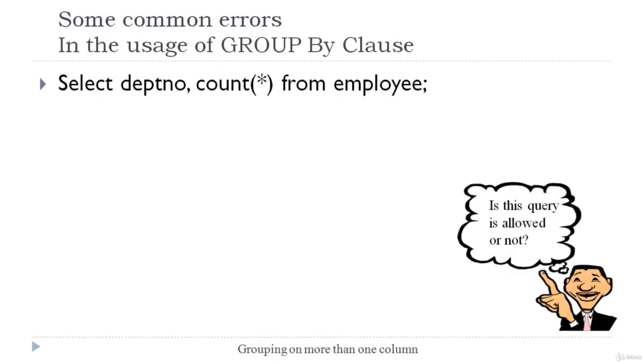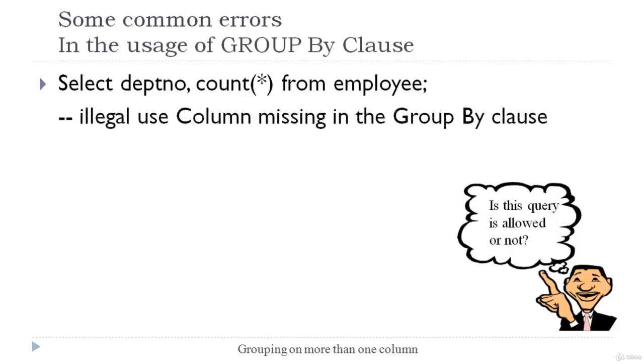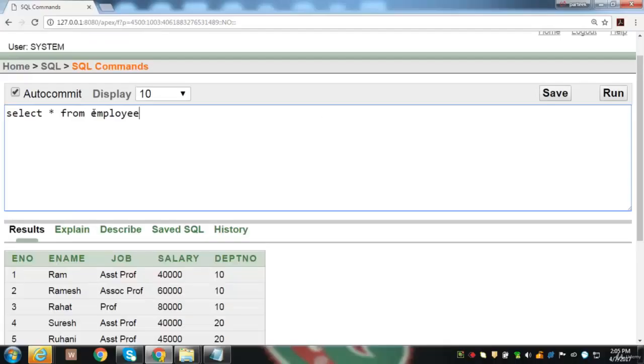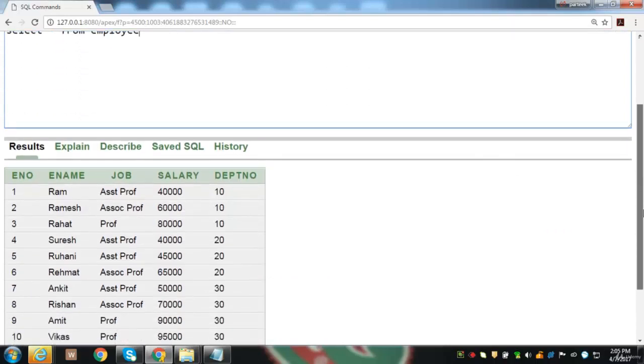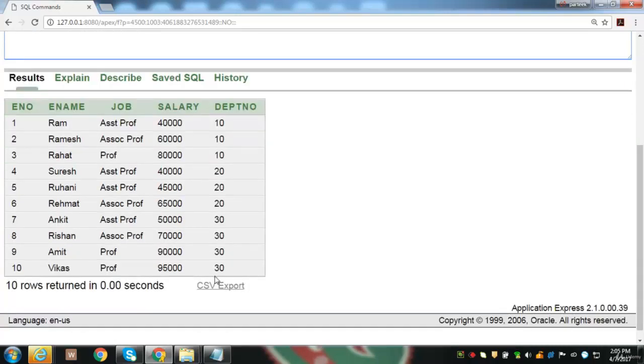Let's answer this question. Is this query allowed or not? This query is not allowed as we are selecting an aggregate function and a column without using a group by clause. Let us move to the SQL interface to demonstrate these concepts. Let us again consider the employee database with 5 columns: employee number, name, job, salary and department number, having 10 records. Here it has 3 records of department number 10, 3 of department number 20 and 4 records in department number 30. In each department number there are different job titles: assistant professor, associate professor and professor.